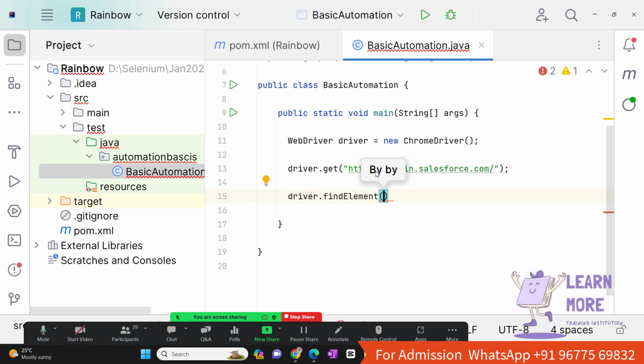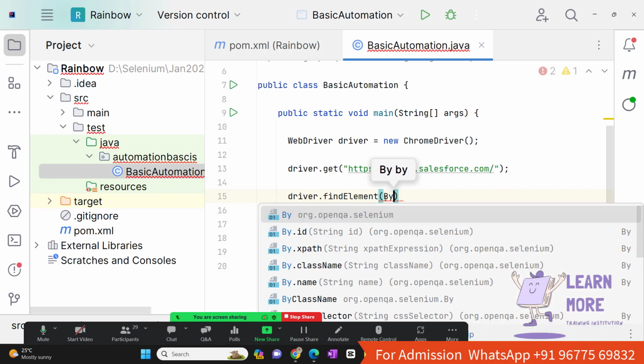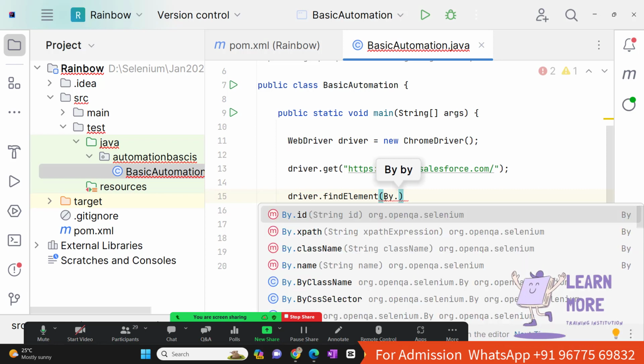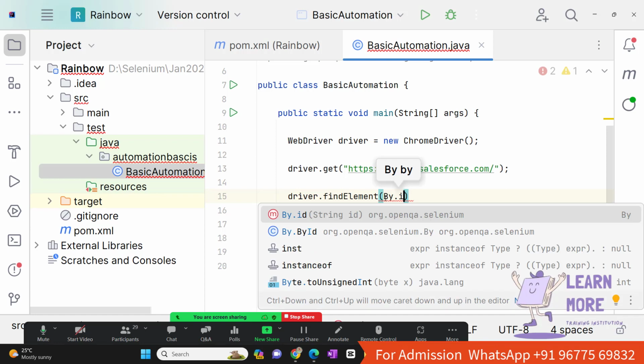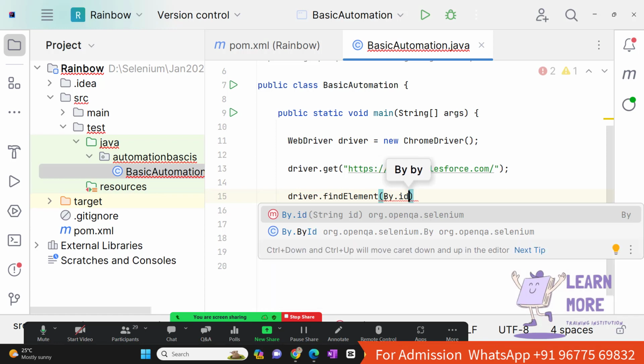What is the input we are going to pass? We are going to pass the By class, so I am typing By. After injecting this class, as I already told, the class contains methods, so we can use any of the methods. After By, I am clicking on the dot. Here, let me try to use the method called id. Even this id method is a parameterized method.